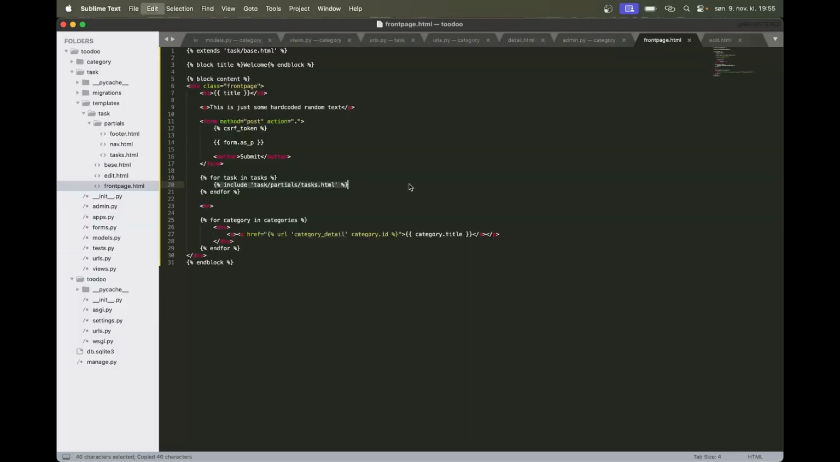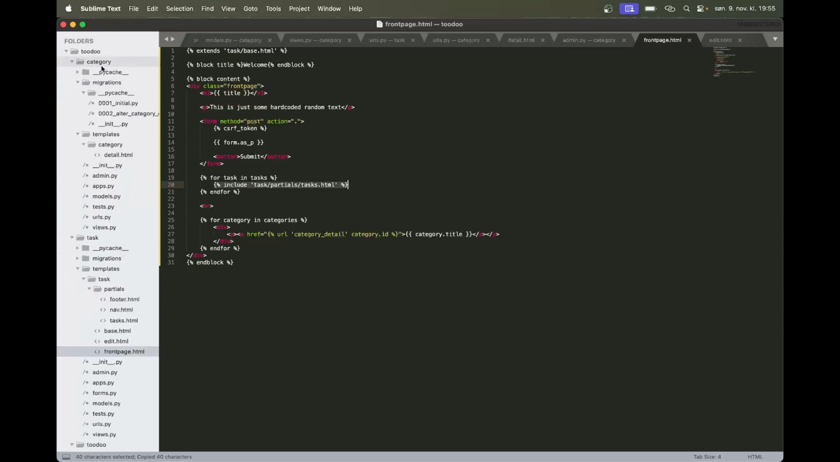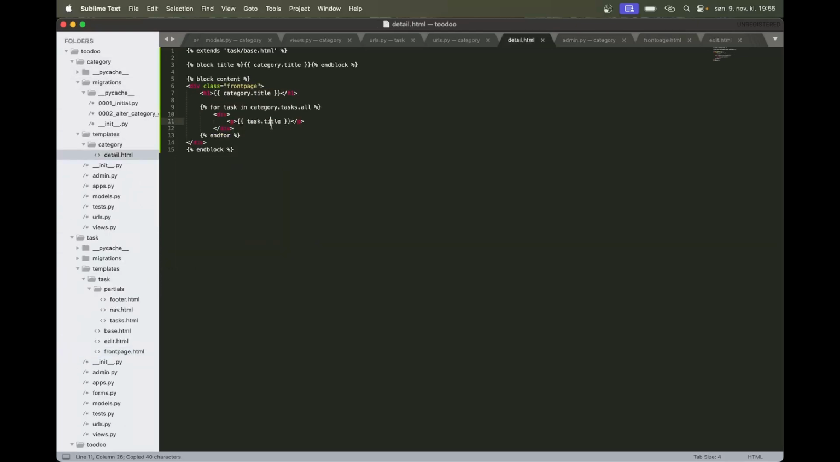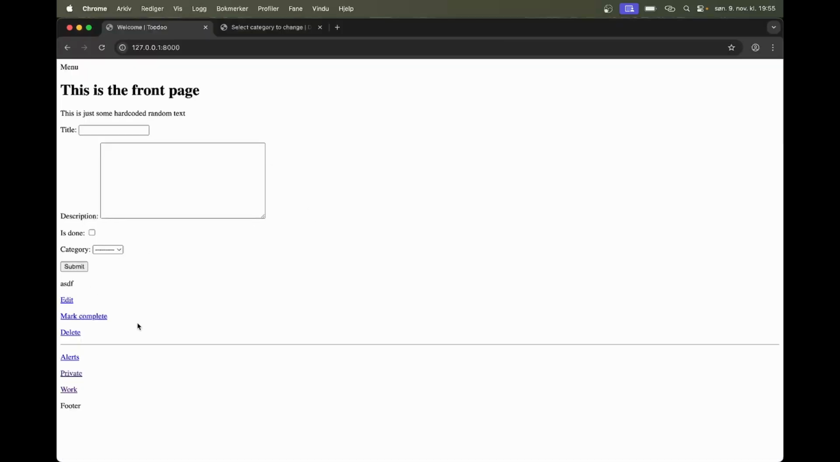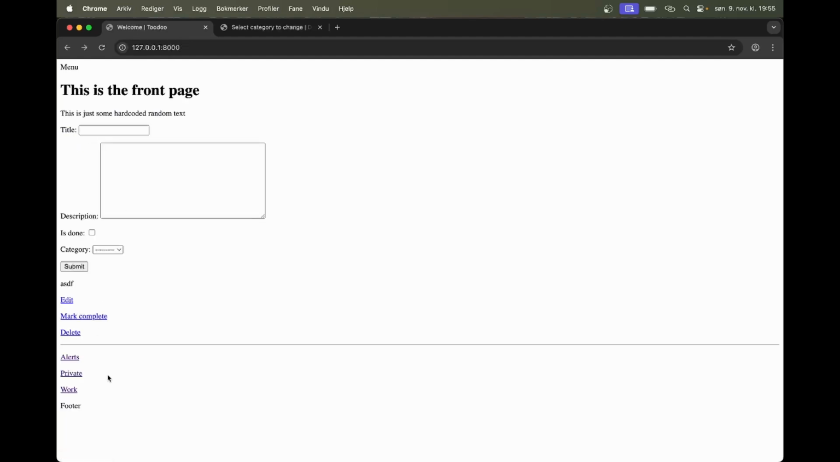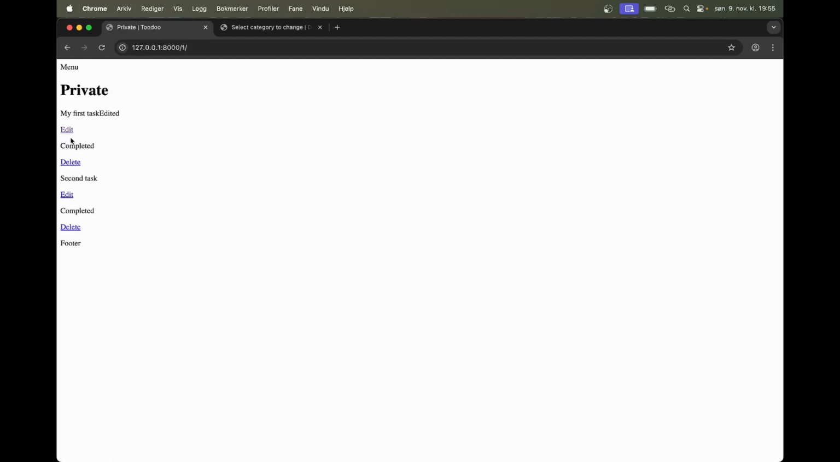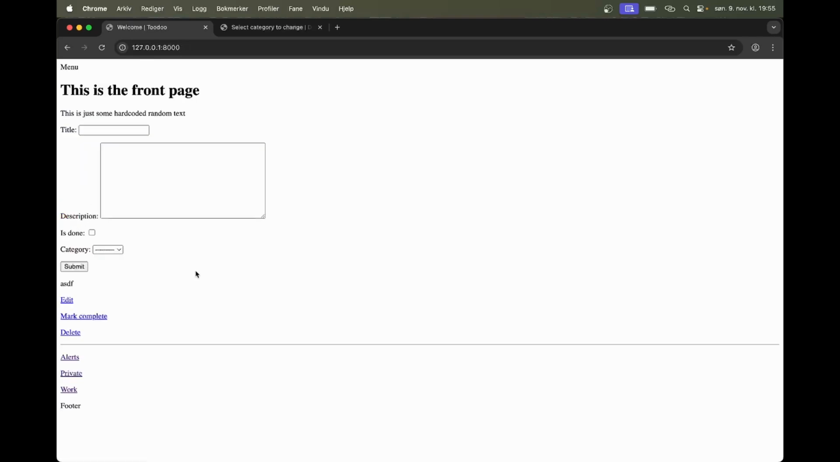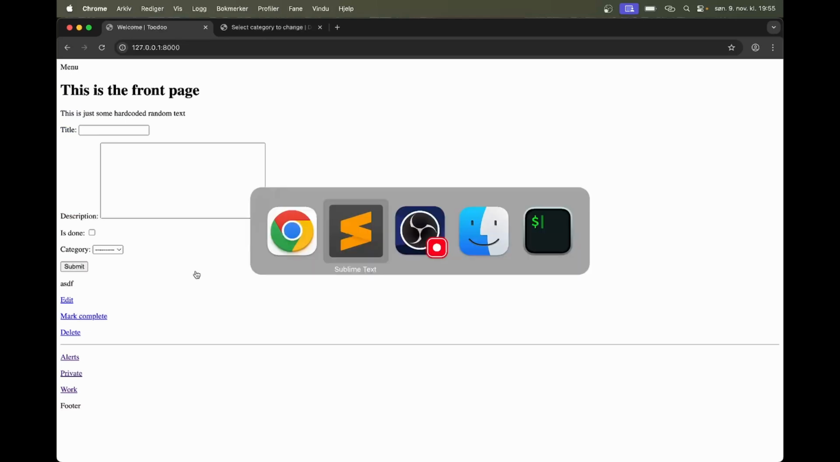And then we can copy this and use it on the category page as well. And we replace these three lines, so we don't have to rewrite all of that code over and over again. So if we go into alerts now, you can see that it's listed out like that. If we go into private, you can see here that edit, this is actually completed, and this is completed. I can delete the tasks here and be redirected to the front page. And that was it for this part.